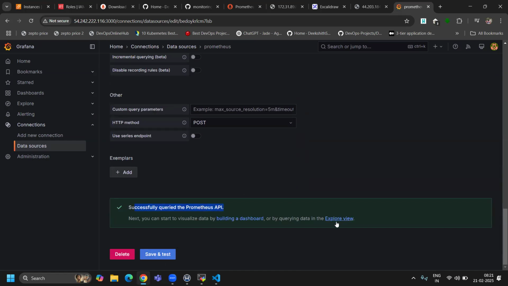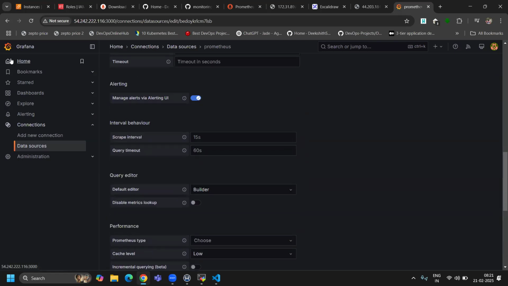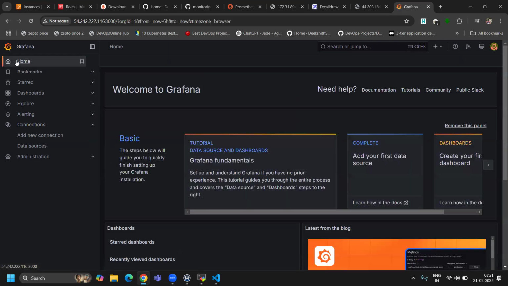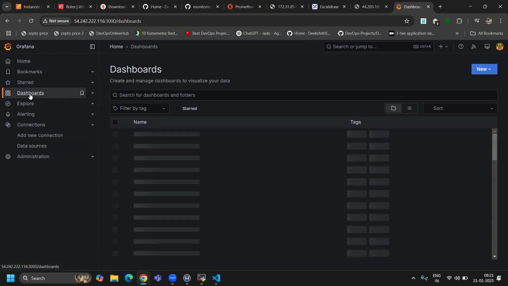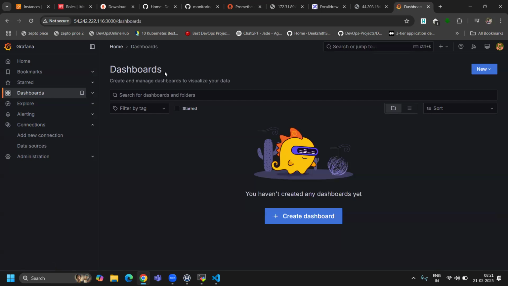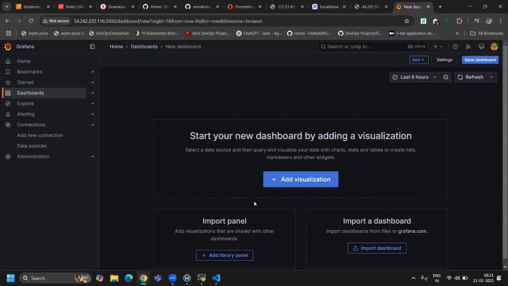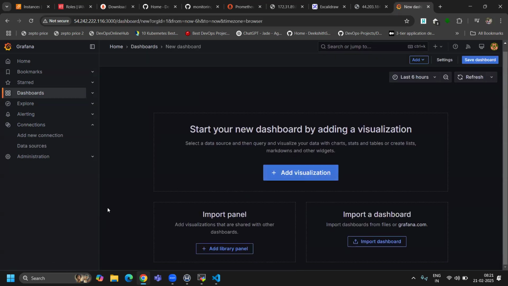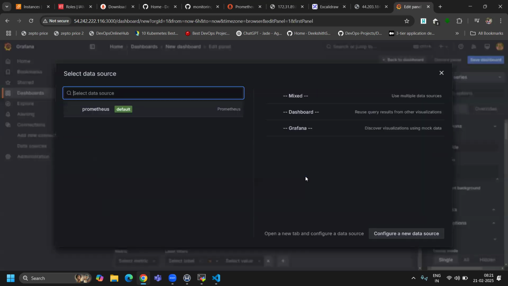Next, we can build a dashboard. So we've added our data source. If you want, number one, we can start using dashboards. Whatever we want, we can create a dashboard. Let me create one thing. So I'll create a new visualization.